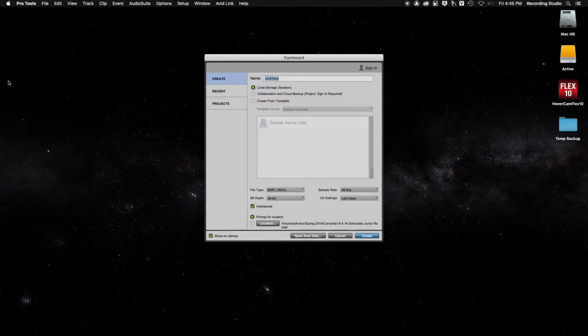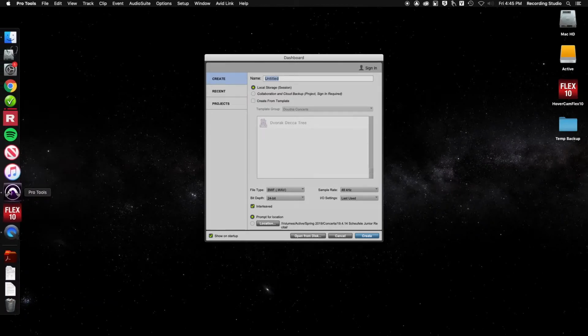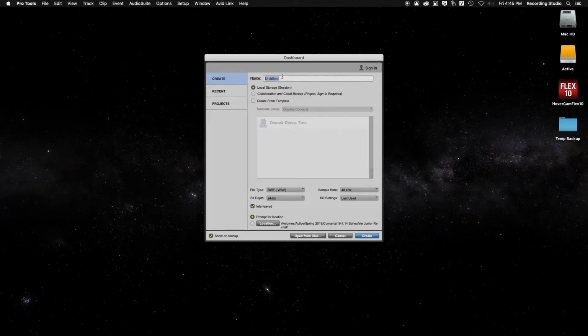Now if Pro Tools is not open and you launch it, it will automatically bring up this dialog box when Pro Tools first launches. But Pro Tools is already launched, so we have to go File, Create New. We're going to name it according to step 2: your name, Kevin, underscore date, 9/11/20, underscore quiz 1. Okay? And we're going to hit Create.